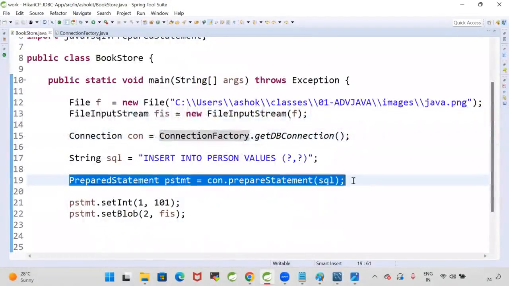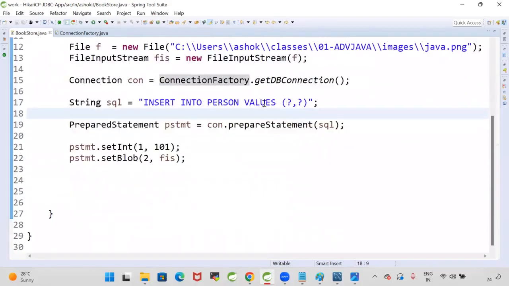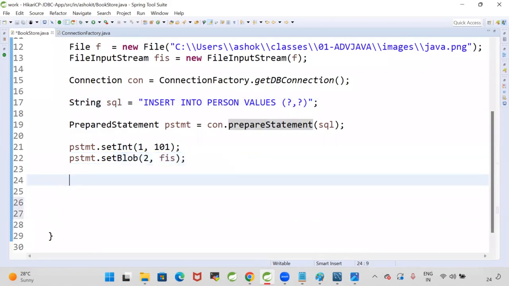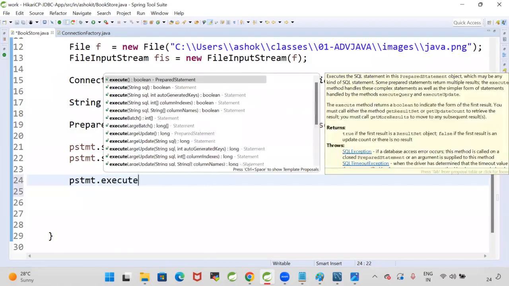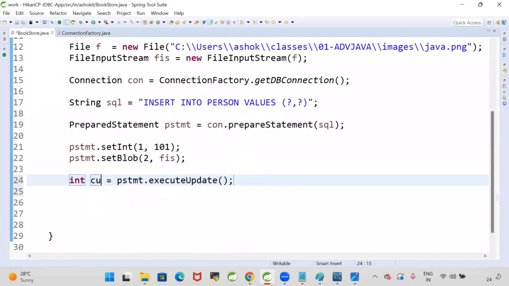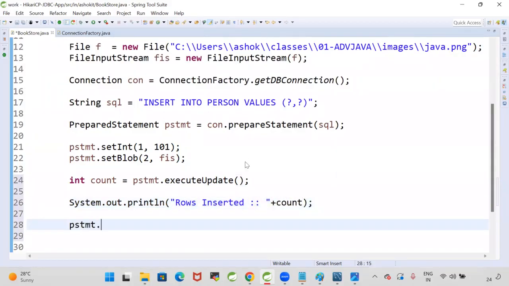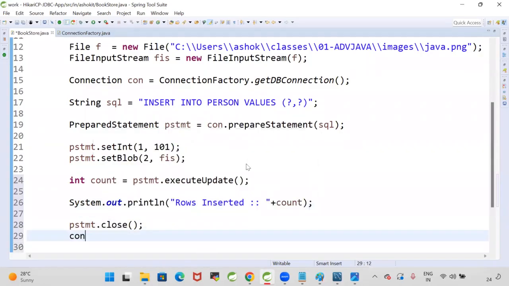I'm creating my prepared statement. My prepared statement has a query with 2 positional parameters. The first parameter represents person ID, the second parameter represents person image. ID I am setting as 101. The image is binary data, so I'm setting that as a blob type. Okay, what is the next step? pstmt.executeUpdate. What is the return type? Count, how many records are affected. System.out.println rows inserted, the count is available. Now pstmt.close, then con.close.